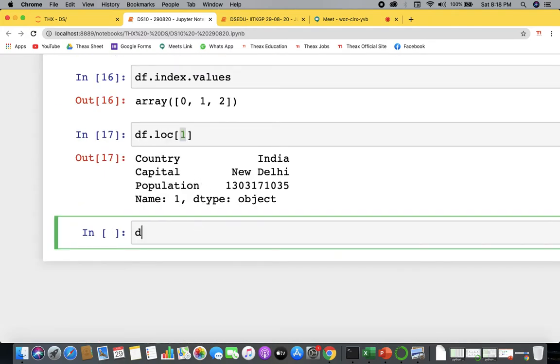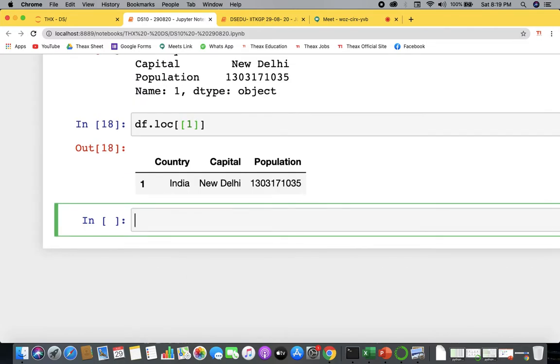But when you write df.loc, and you use not one bracket but two brackets, and then you write 1, the complete row would be taken out and displayed in front of you. Okay, so there is a difference. If you want the outcome still in the data frame format, you have to use the double brackets. And for a series, you can just write loc.